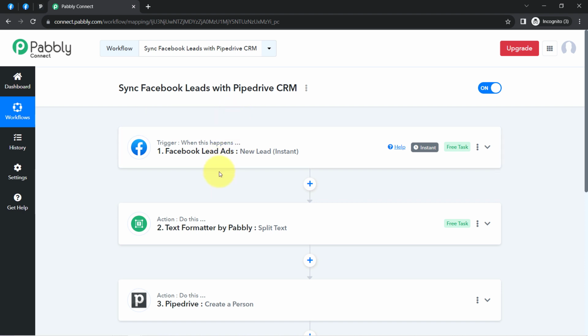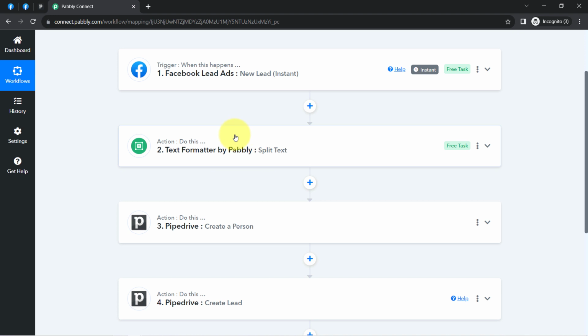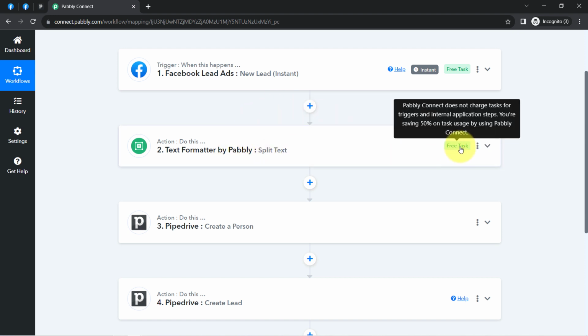You do not have to do anything manually, and this step is completely optional, because I would recommend that you kindly capture the first name and last name fields individually from your forms. Okay, in that case you do not have to apply this extra step in your automation, and therefore the task consumption will be a little less. Okay, but as far as I remember, this is a completely free task in our dashboard.